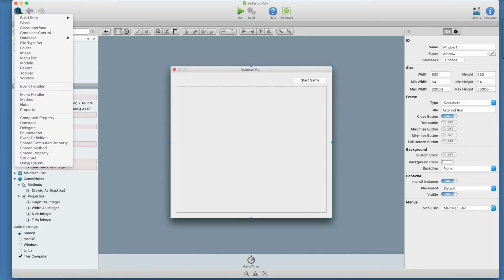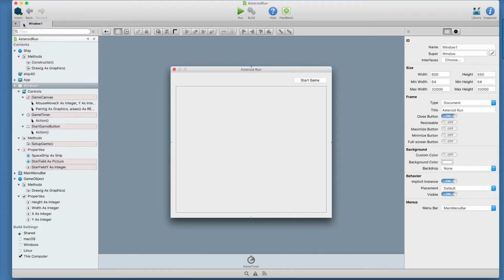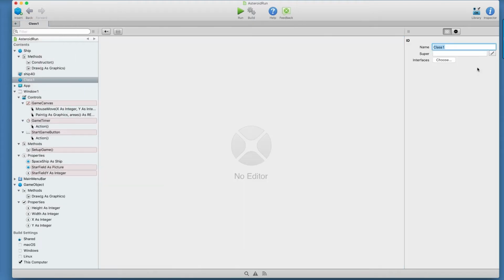So to start, we're going to add a class. And not surprisingly, we're going to call this class Missile. And its super is going to be the game object that we also used for the ship.